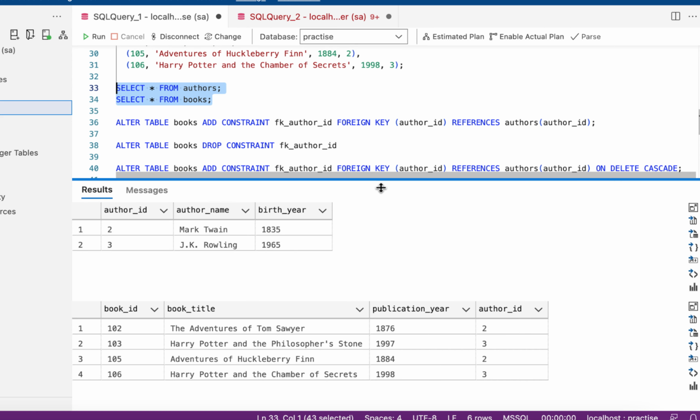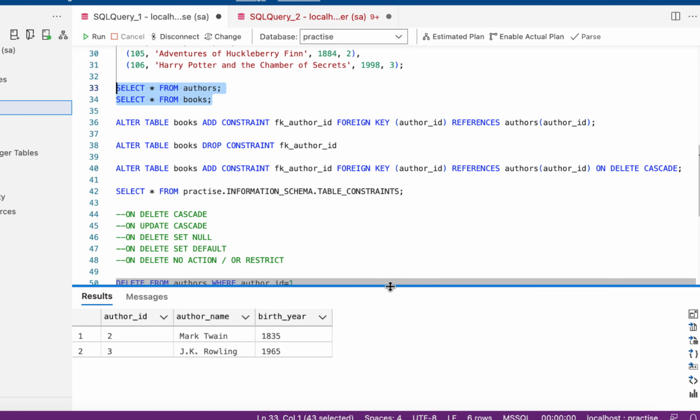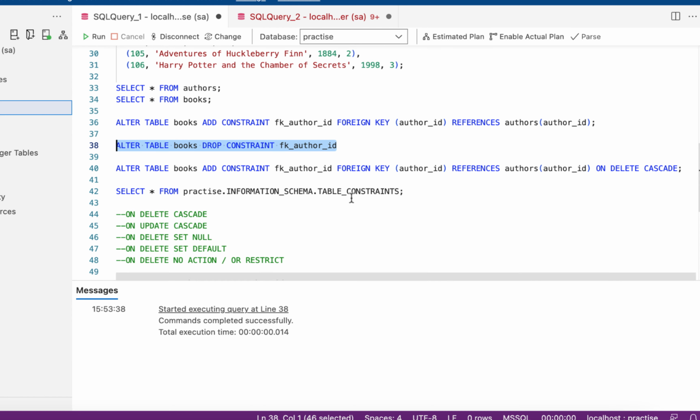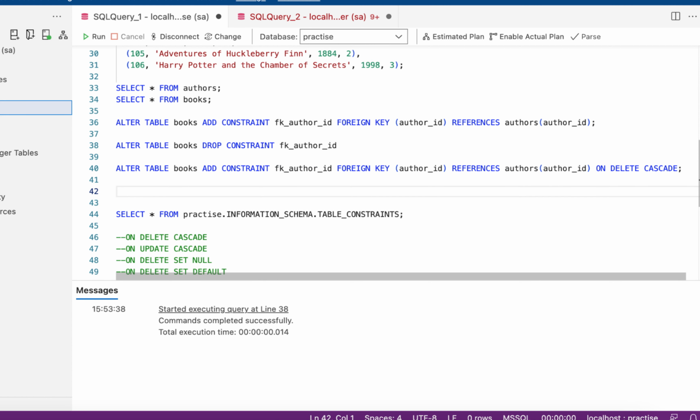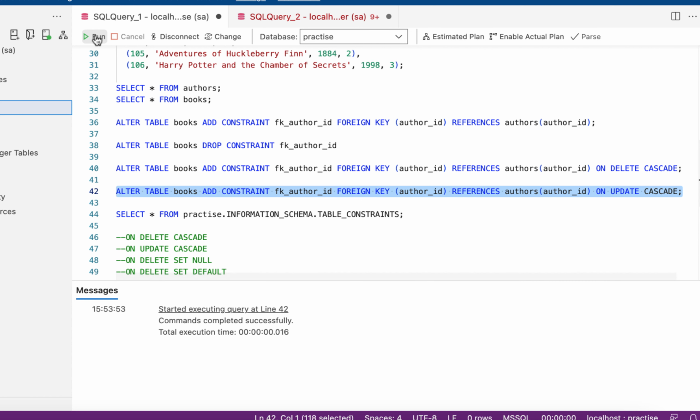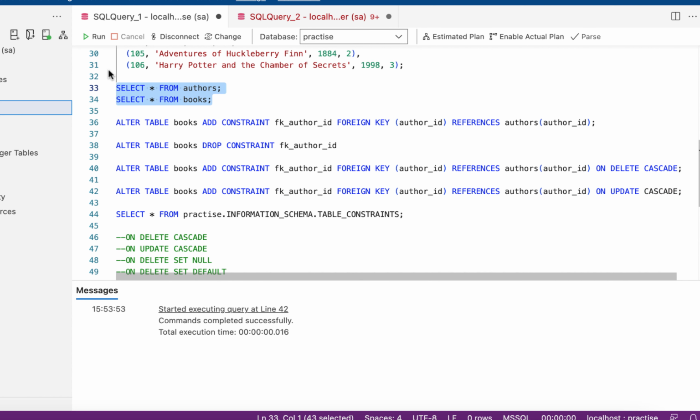Okay, so now let's move forward and see another one, that is on update cascade. Again, let's drop this constraint, and I'm going to add a new one, that is on update cascade. Let's run this, and now let's see the data first.